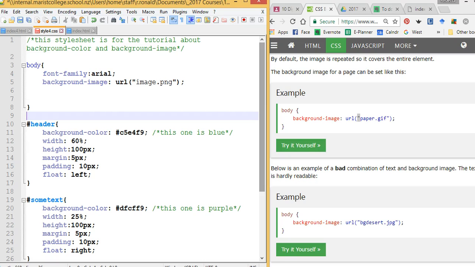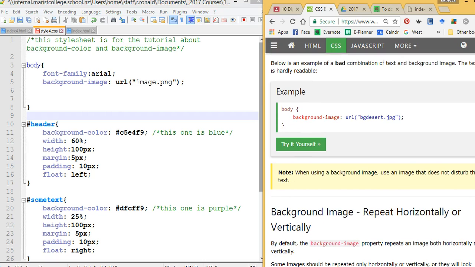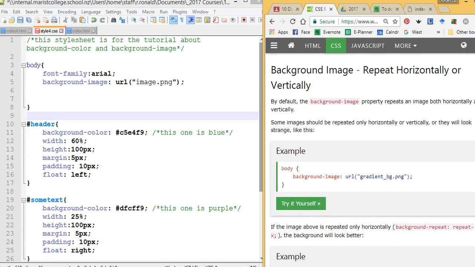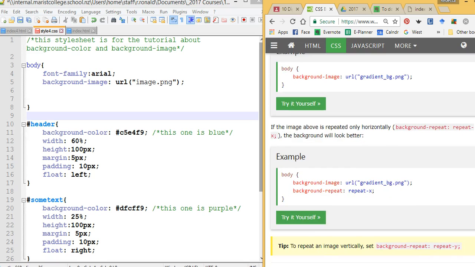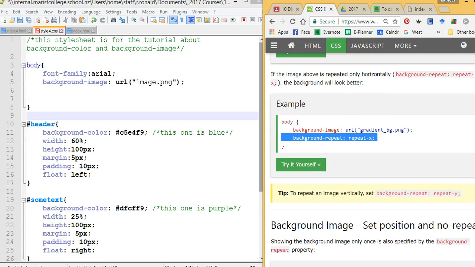Anyway, keep scrolling. They're still doing it. This is, no, not what I'm looking for. I'm looking for where we tell it not to repeat. Oh, this is what we want. Okay, so this is telling it to repeat along the x-axis only.